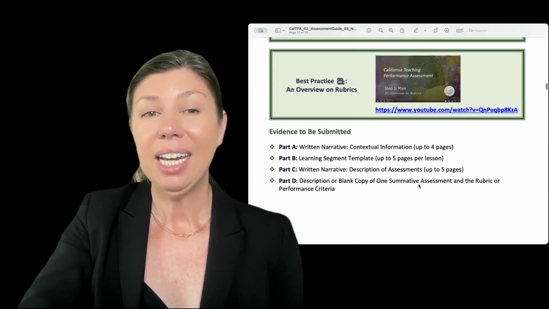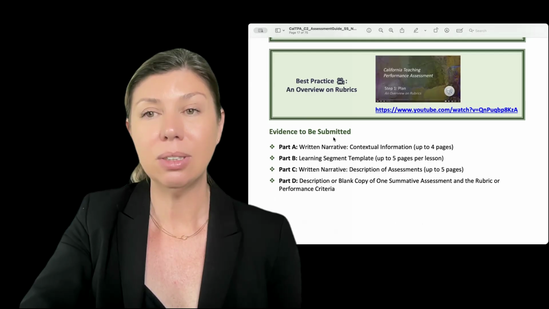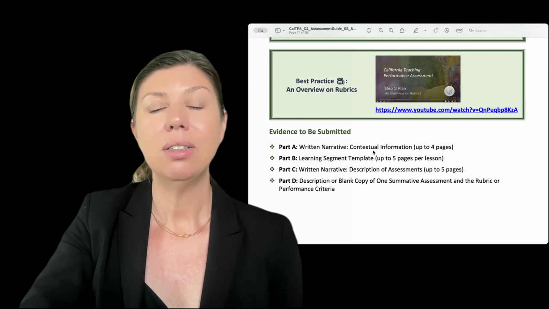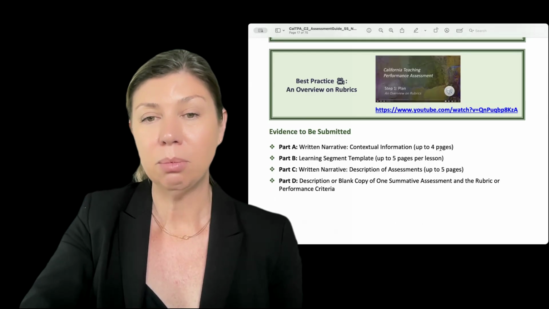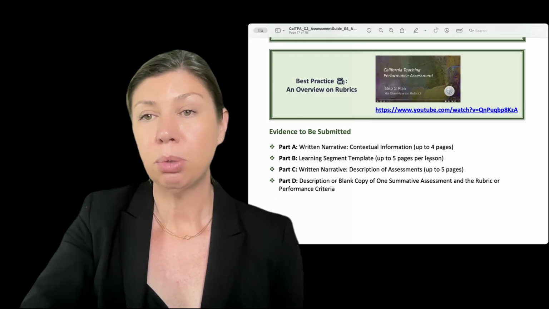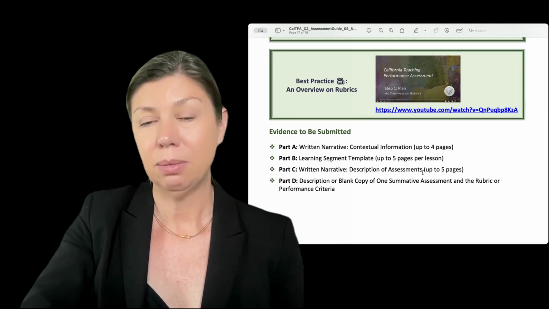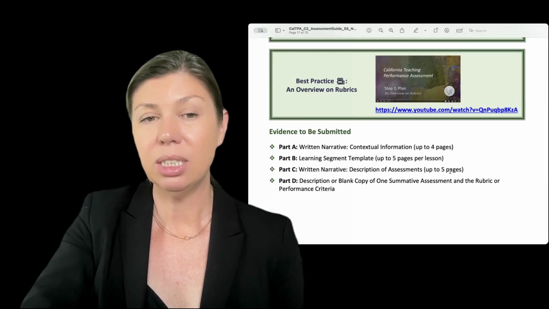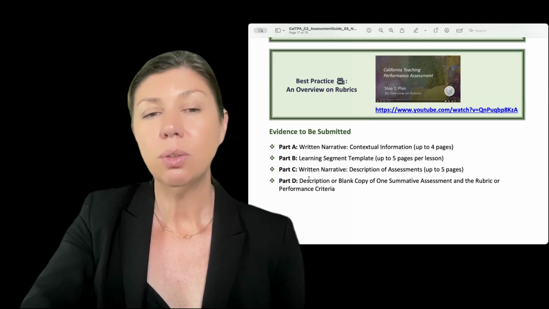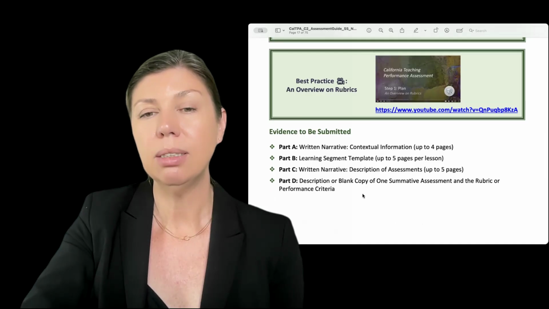So, as an overview, your evidence to be submitted for Cycle 2, Step 1 for single subject candidates is the template for the contextual information up to 4 pages, your learning segment template up to 5 pages per lesson, and the written narrative of the description of assessments, that's also a template up to 5 pages. And then there's no template for Part D. It's a description or a blank copy of one summative assessment and the rubric.